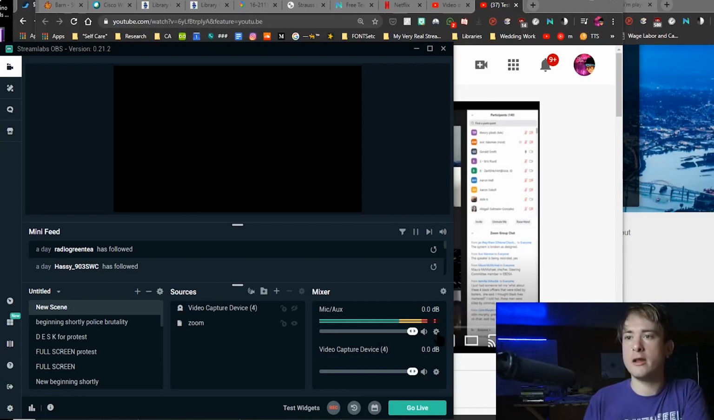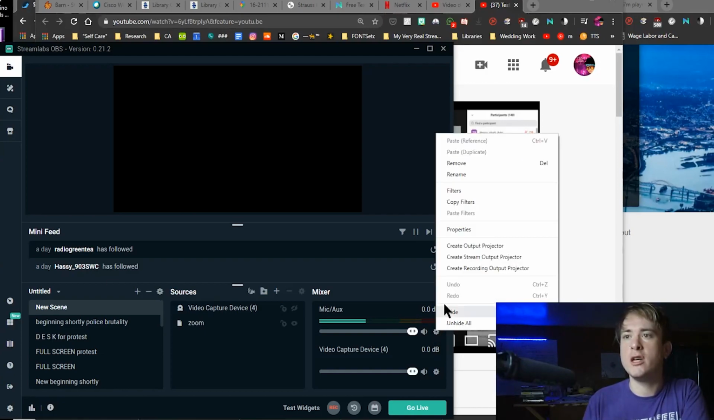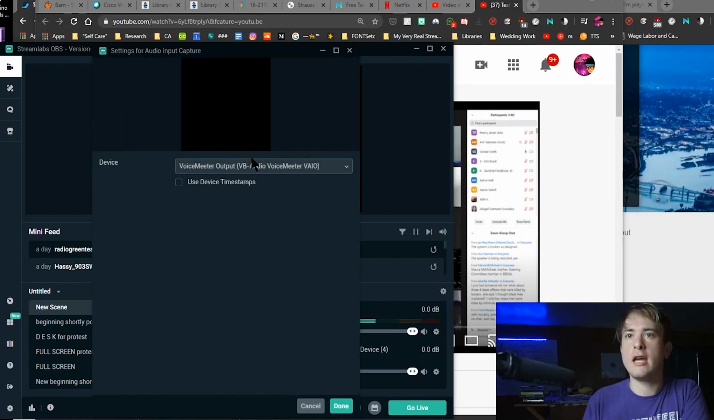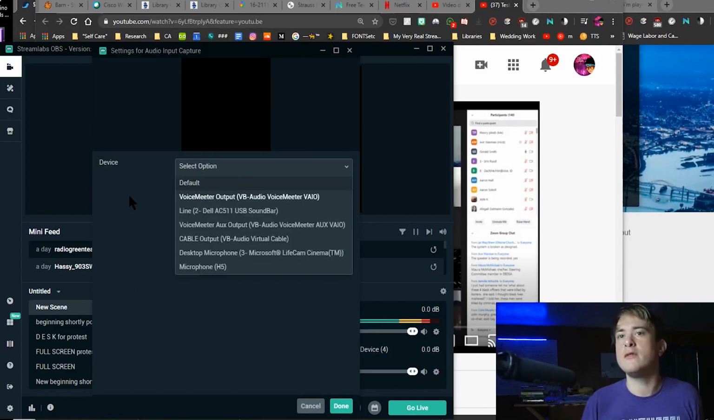And so you want to click on the little gear icon right here, and you want to make sure that you are capturing the right audio. So I'm using Voicemeeter, and at the time I was not properly tapped into Voicemeeter. But there's a variety of different ways that you can do this.